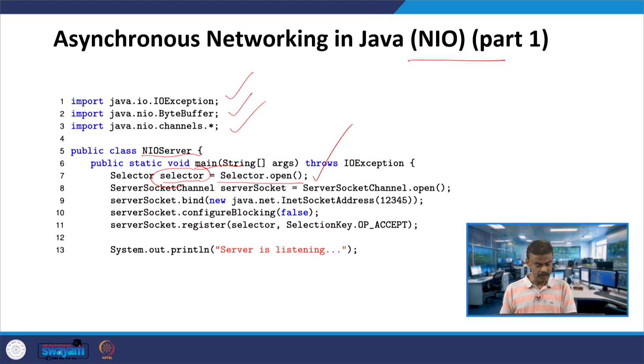On line number 8 you have ServerSocketChannel, because you have new input output, and under this you have an object serverSocket, which again invokes open. On line number 9 you have the bind method, to which you pass the InetSocketAddress, with port 12345. On line 10 you have the server socket invoking configureBlocking false, on the ServerSocketChannel.